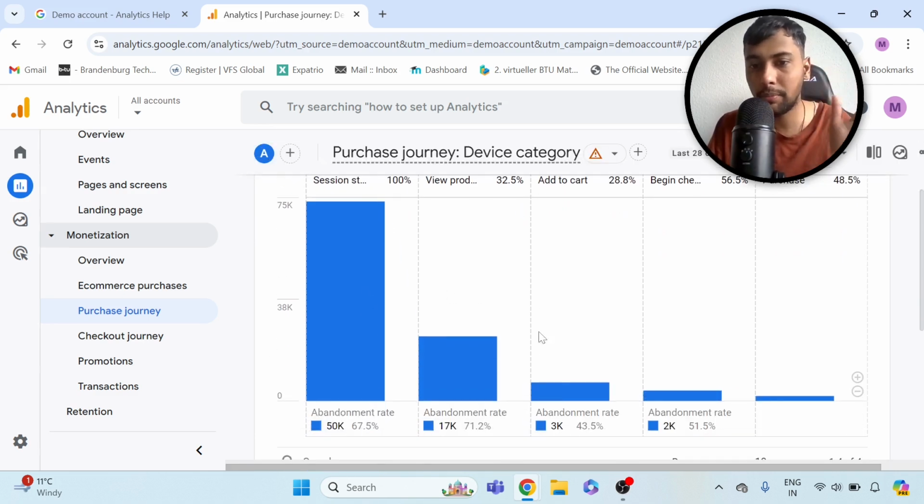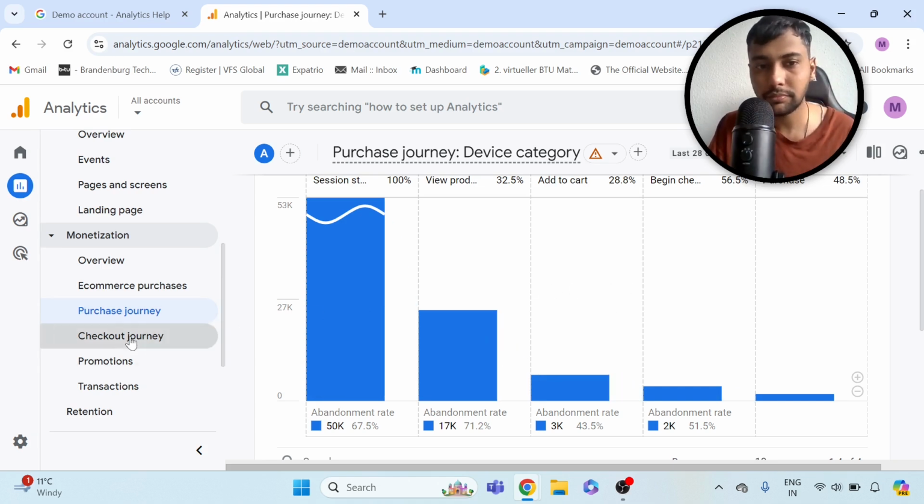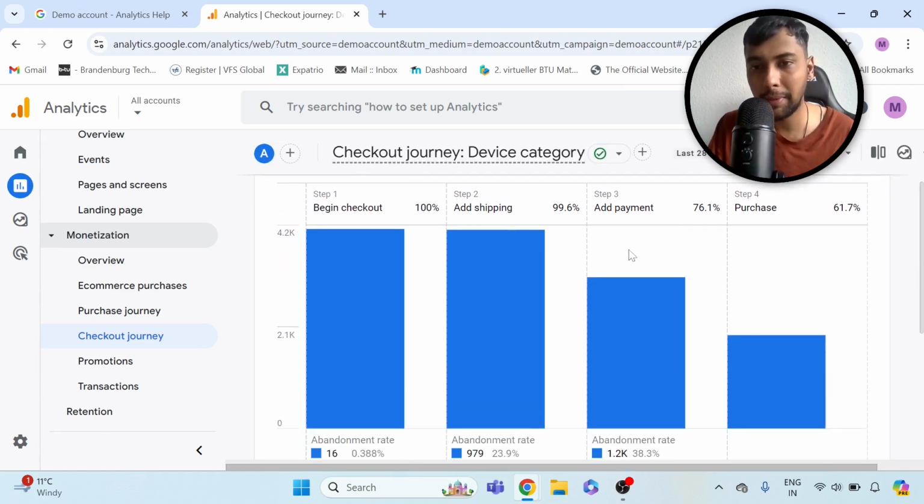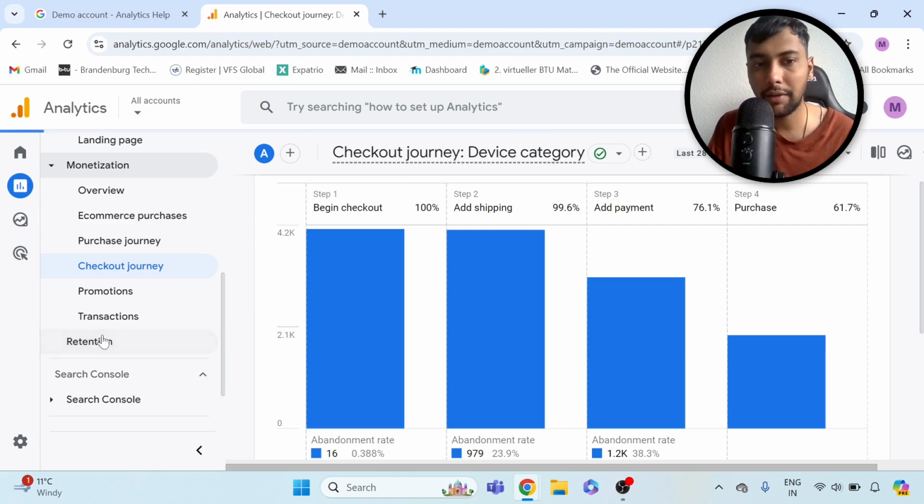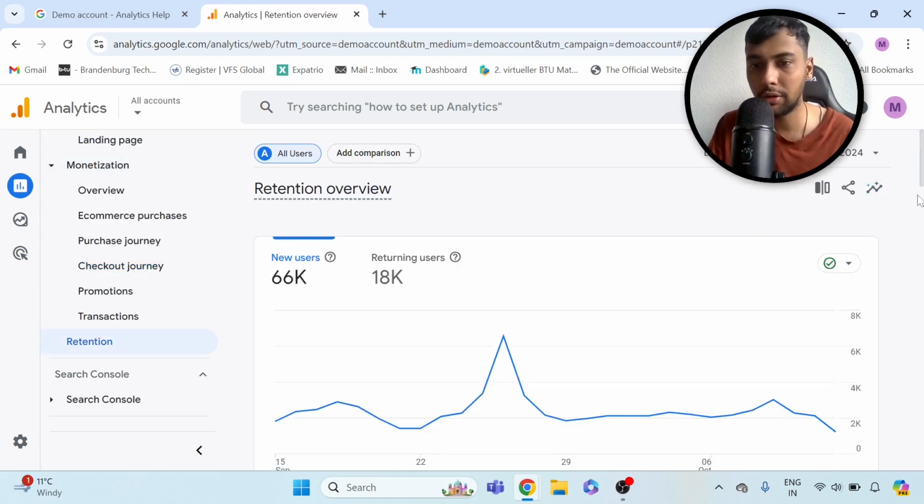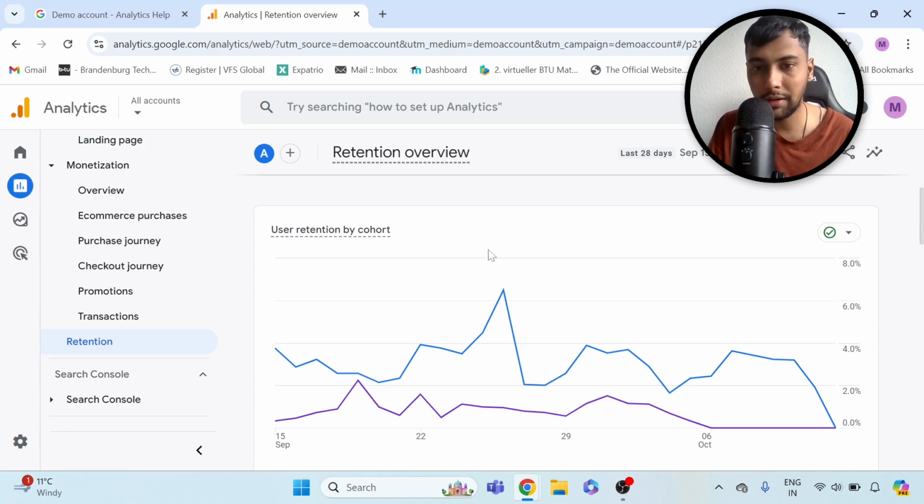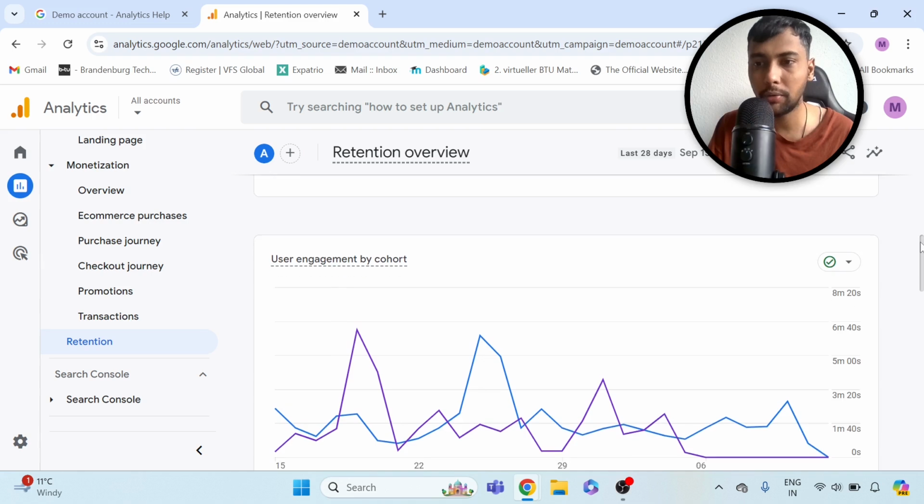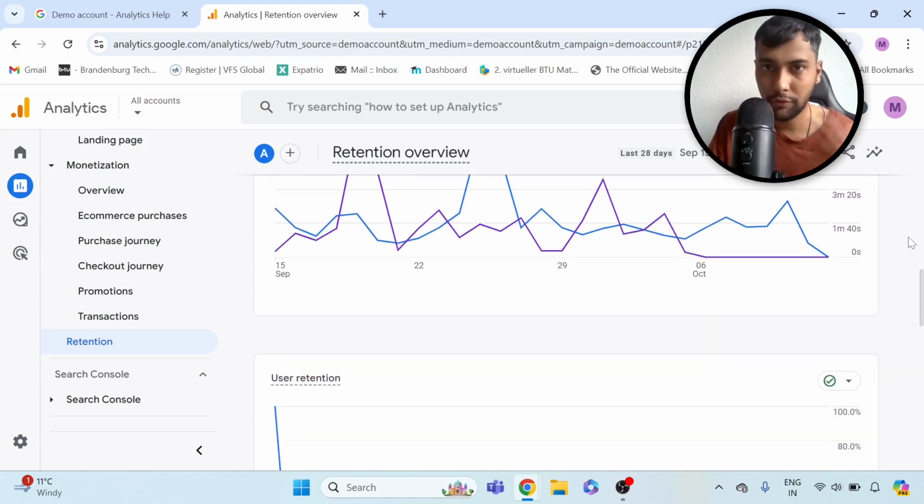So you see it keeps dropping down because people can leave at each stage, right? And same also with the checkout, right? Beginning checkout, some people may add their contact shipping details, some people may add their payment details, and eventually only some people may purchase, because there could also be failures associated with that. Then we have retention, which, as I said, will mostly be new users, returning users, and by cohort, right? So here it's a bit more complicated, but you can see user retention by cohort from a particular date they enter your website for the first time.